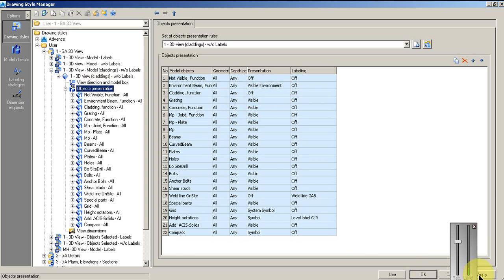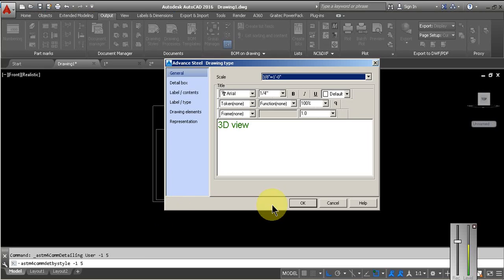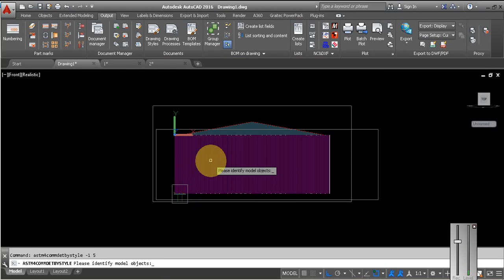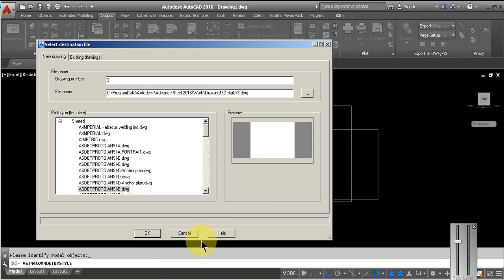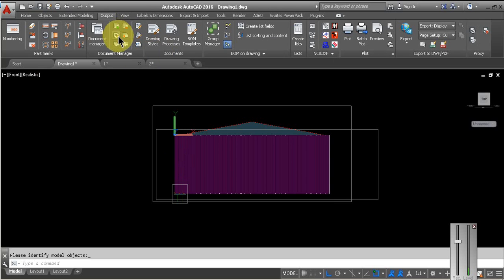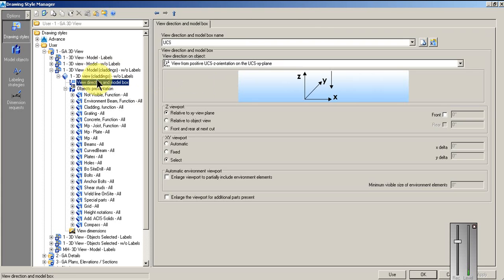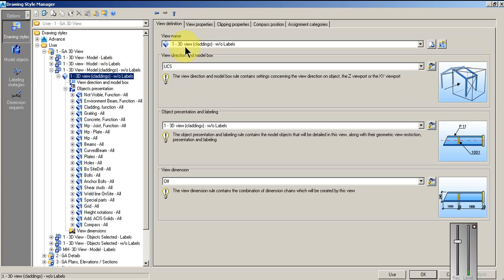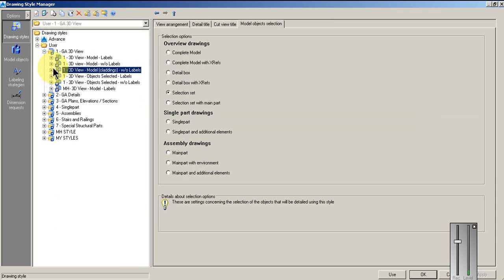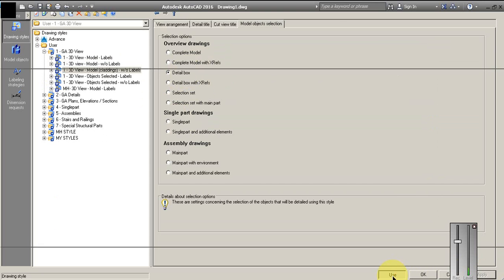It's just my mouse is acting up. Apply, use. Oh no, actually cancel that. Before we do that, we have to change this back to detail box. Apply, use.